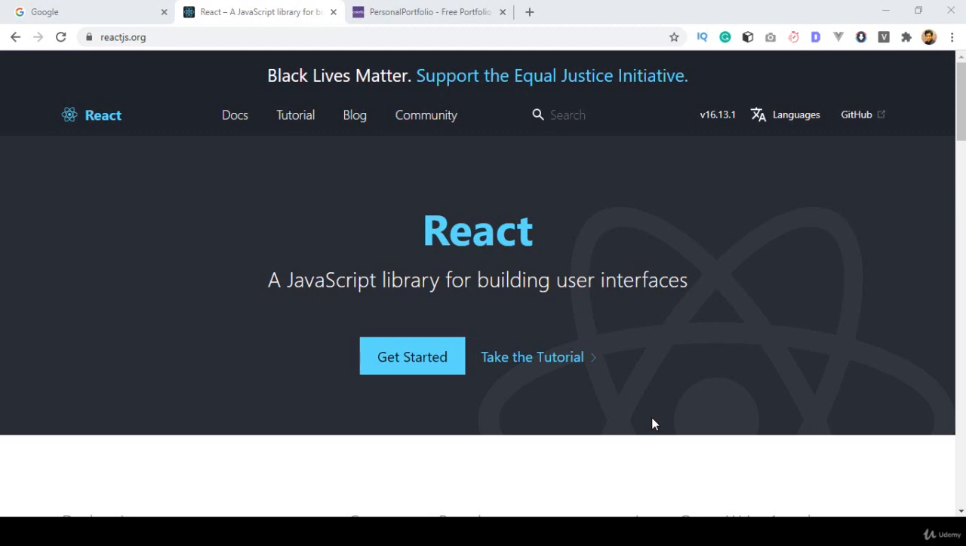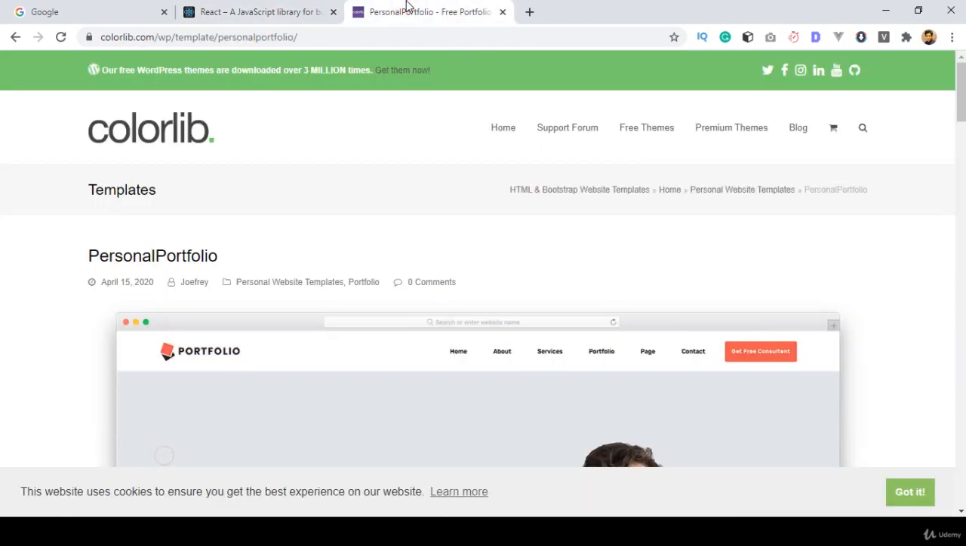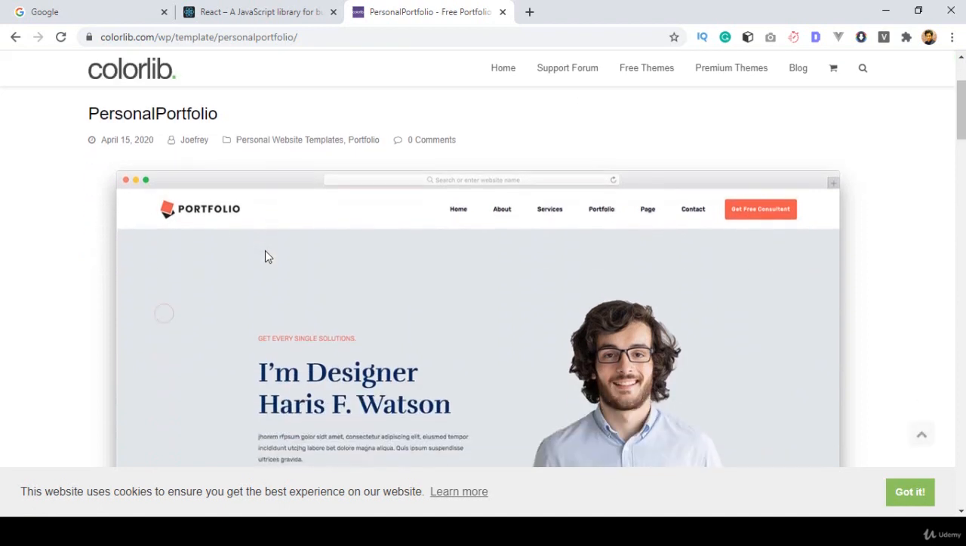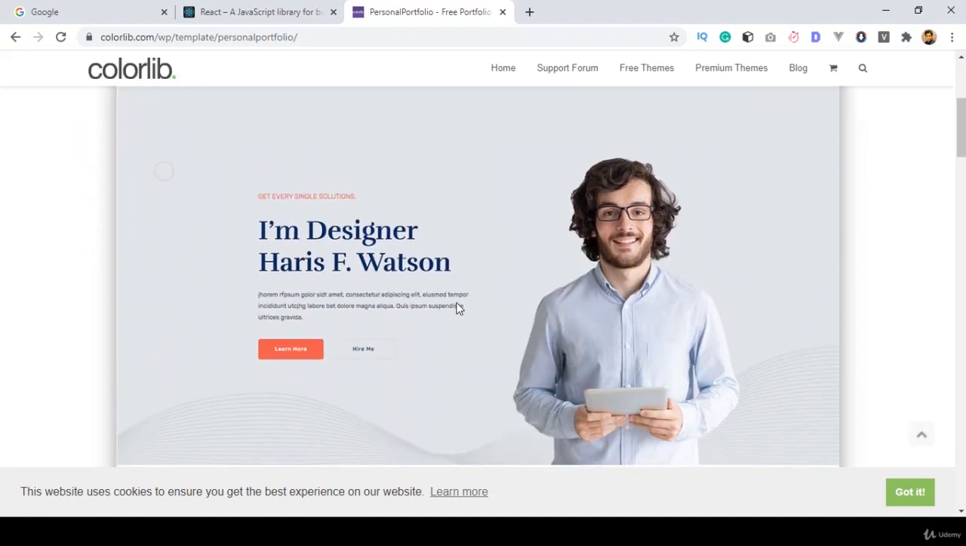So now, together with all that basic fundamental experience, we will convert one HTML theme to React.js. So it will be very interactive, friend. For educational purposes right now, that is our Colorlib. In the Colorlib area, they have one HTML theme as a personal portfolio, so for educational purposes I'm actually using it.